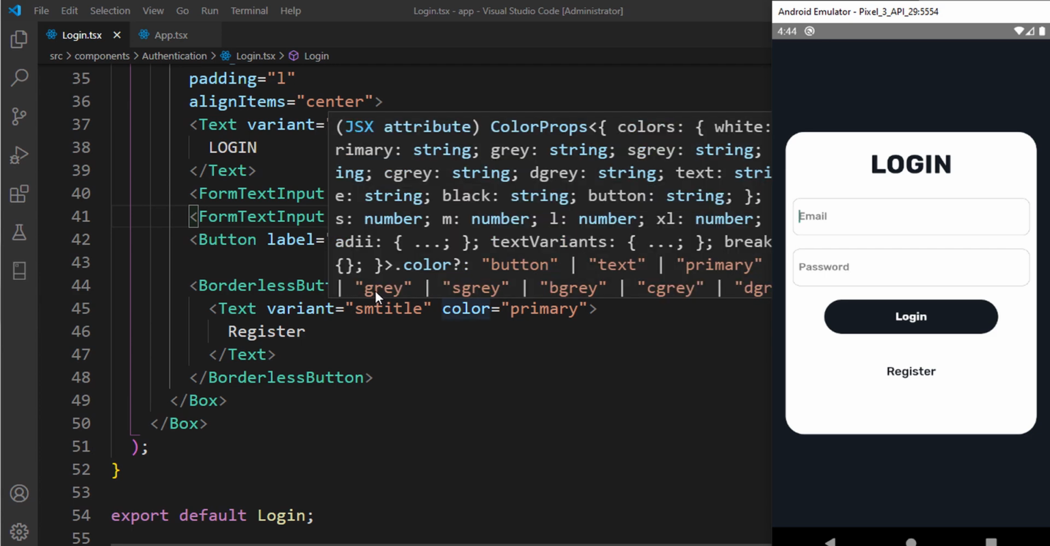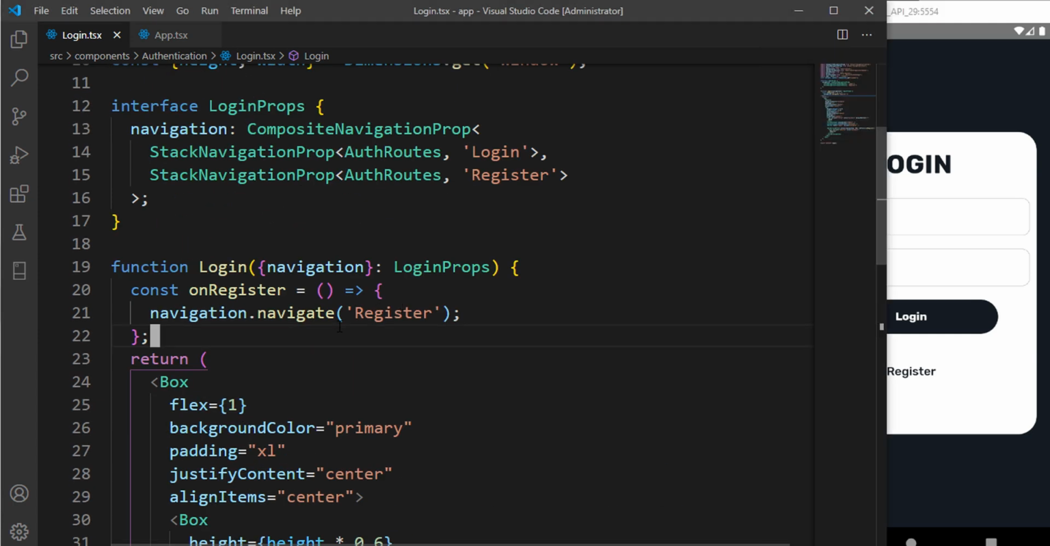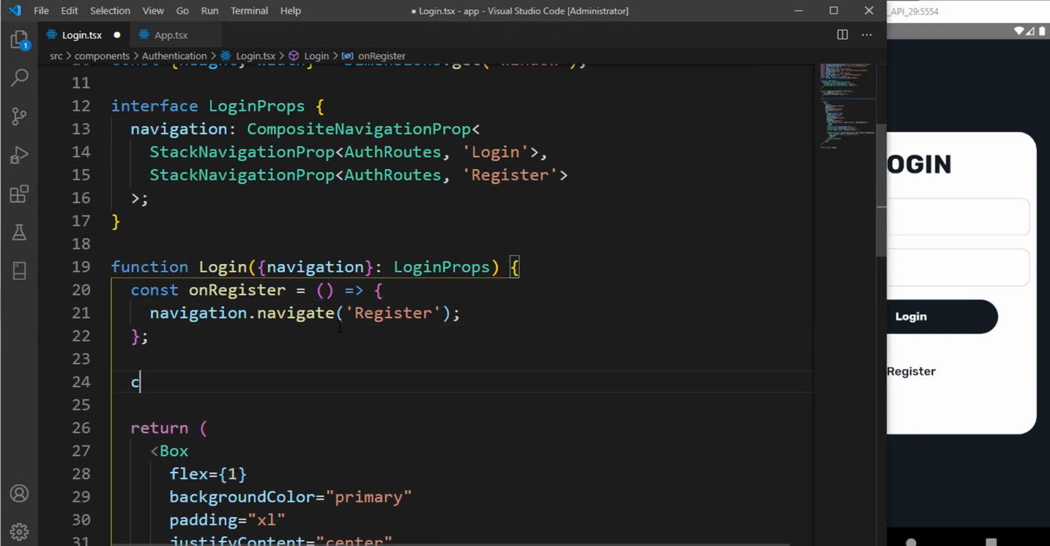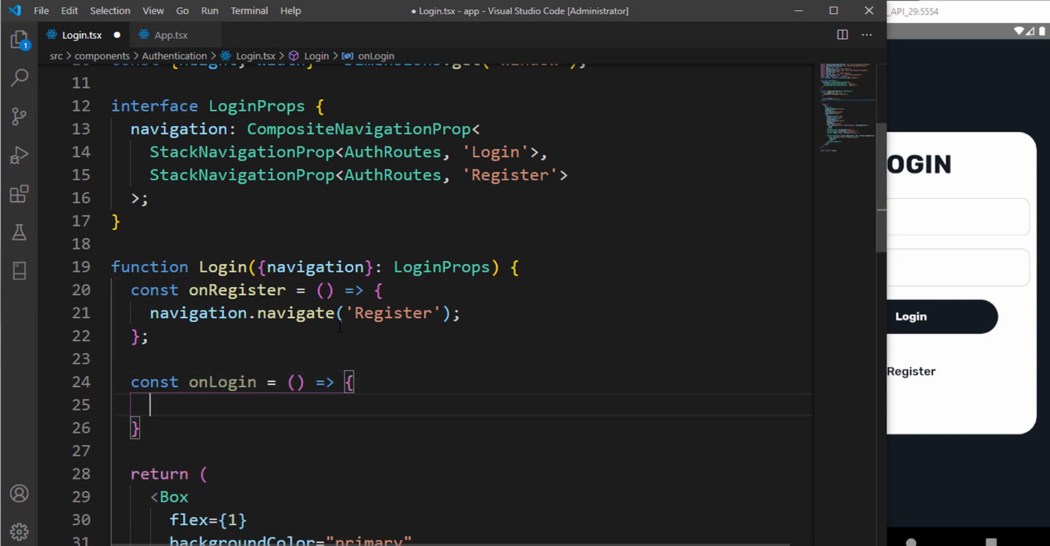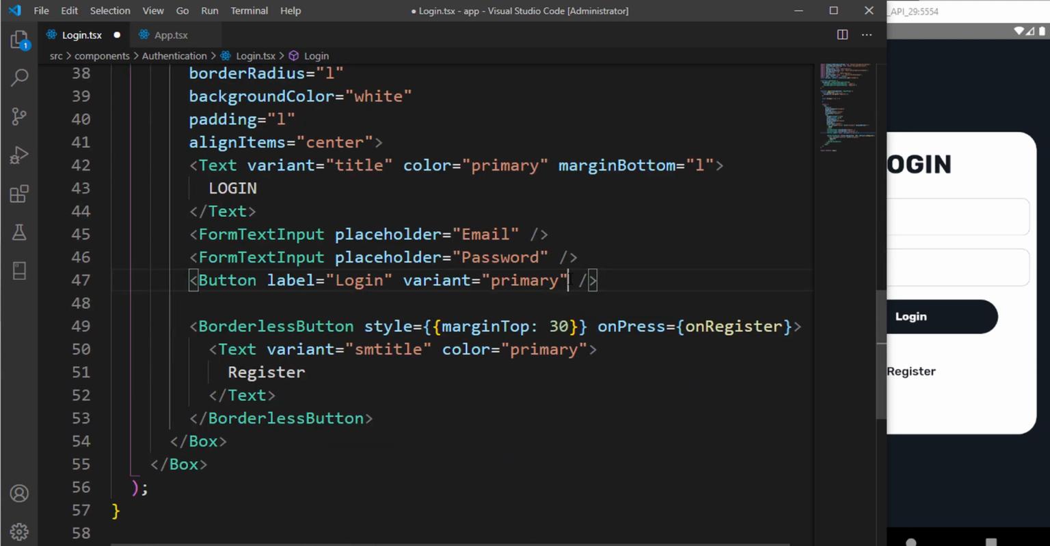So what I have to do right now is to create a method called onLogin. So I'm just going to create a method here. Whenever we click on this method, we want to move over to the product screen, assuming that the user has successfully logged in. And I'm going to link that to the button. So whenever we click on this button, we just call the onLogin.